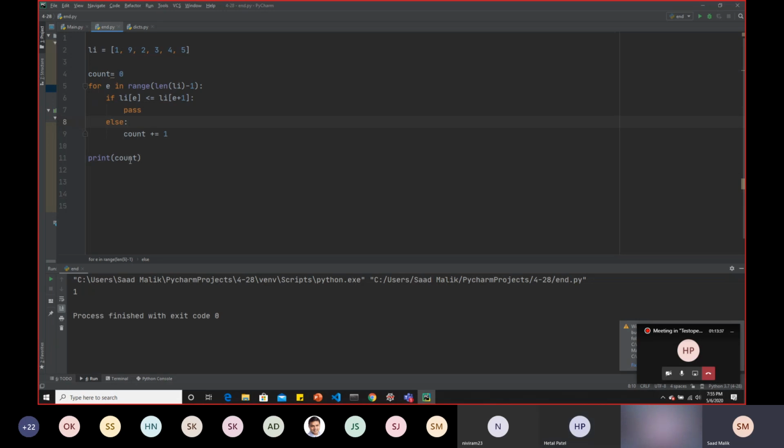If count is greater than 0, then we know that this should be false. If count is 0, then this is true. Does everyone understand the logic here? I don't see any questions, but it should be clear.